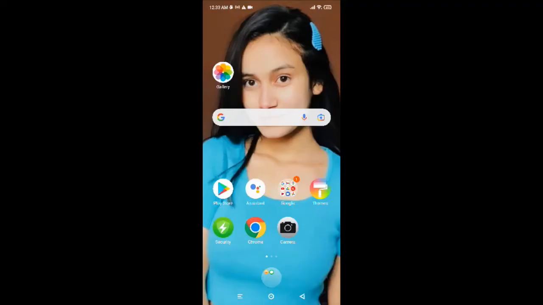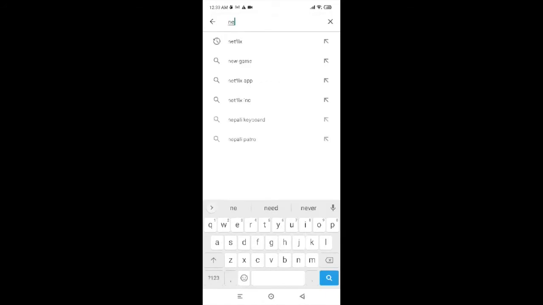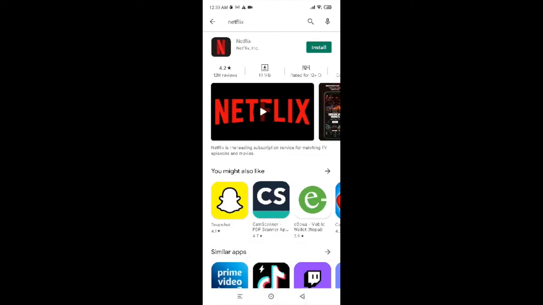So to download the Netflix application, first of all tap on Play Store. After tapping on Play Store, type Netflix in the search box and tap on search. Now tap on the green install button on the top right corner. Now the process has started and you just have to wait for it to get installed.